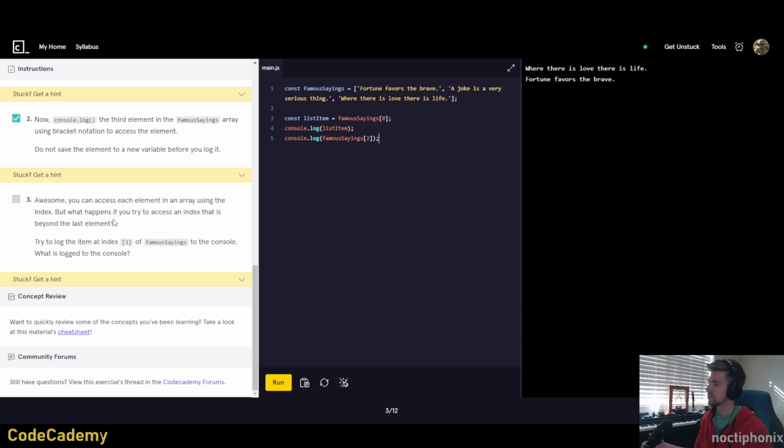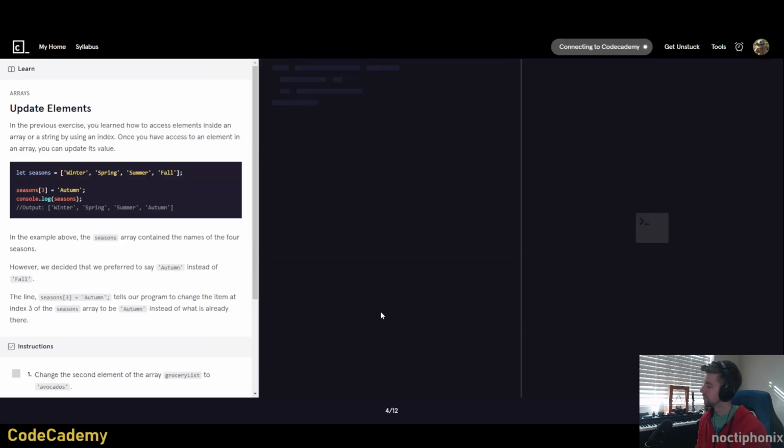Awesome, you can access each element in an array using the index, but what happens if you try to access an index that is beyond the last element? Well, we just did that accidentally. Let's try that again. So we're going to put in another console.log, but this time add in something that is beyond the scope of the array, and then it will come up as undefined. All right, cool.